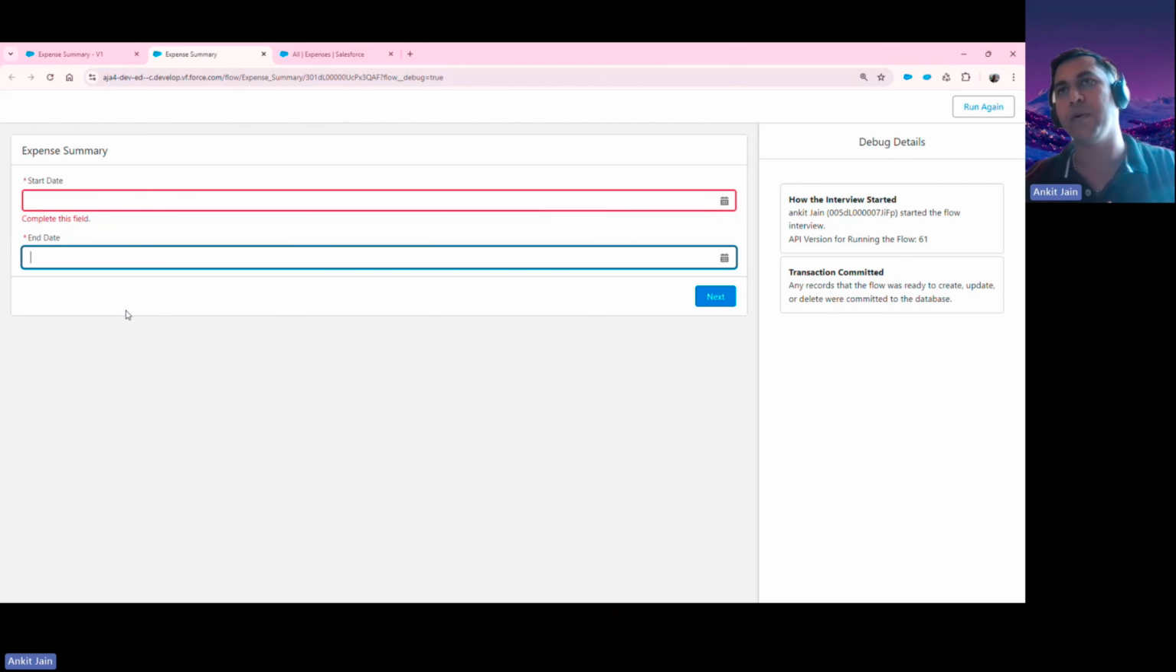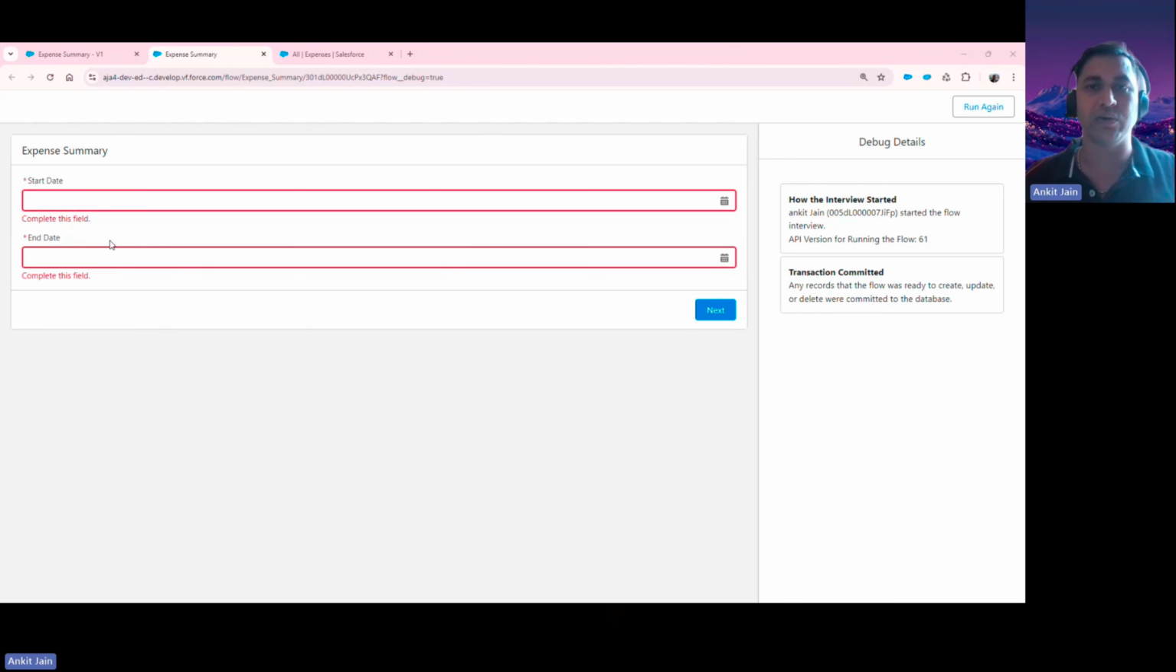From the Lightning Web component, we will be making the apex call. So we have to pass the start date and end date, and based on that, we have to get the expenses in between that date range. The way we are getting the expenses here is we are grouping the expenses based on the expense type. So let's write down that query.